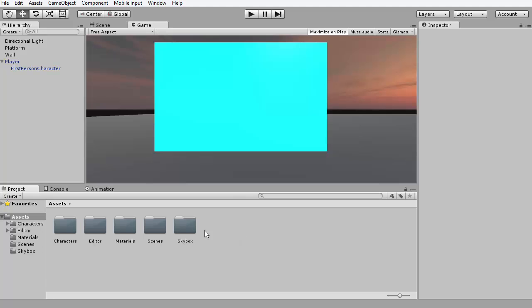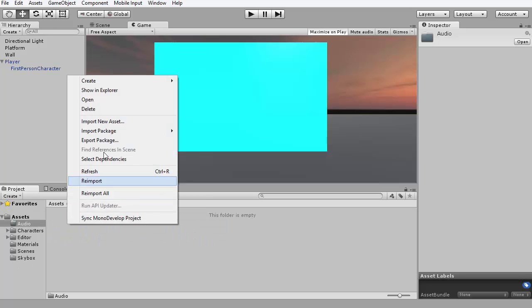So now we want audio. What we're going to do is create another folder. If I'm going too fast for you guys, just let me know and I'll slow down. Go ahead and make a folder called audio. Go into it.